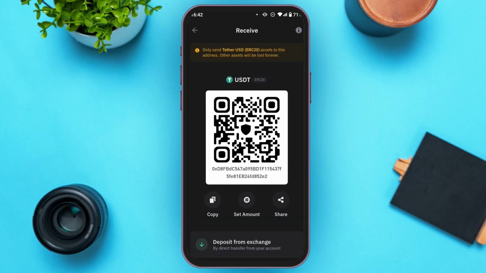Now you'll be led to this kind of interface. Here you'll be able to see the QR code. Also, you'll be able to see the wallet address. Copy the wallet address. All you have to do is tap on the copy option that you can see right over here. Now the wallet address has been copied. Now what you have to do is go to the Binance application.